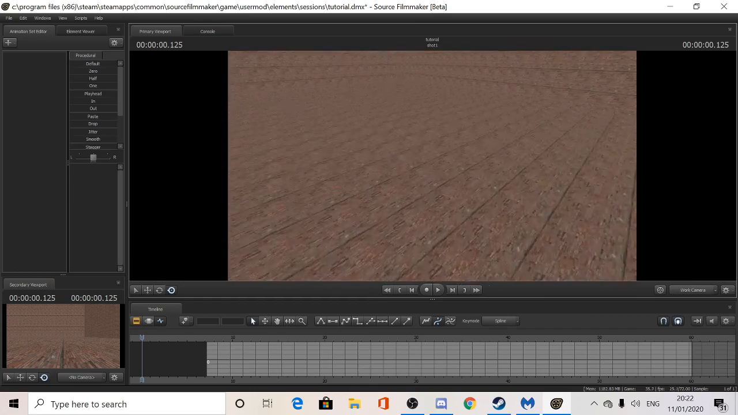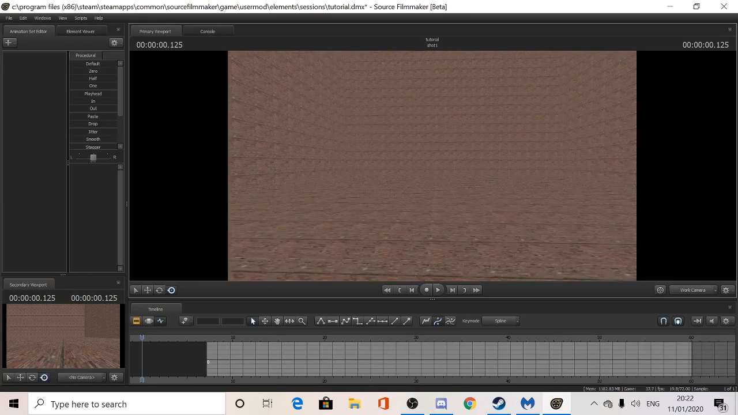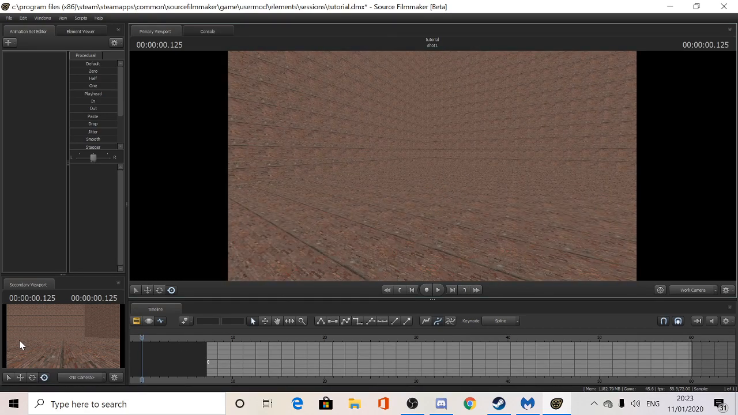And yeah. So this is the secondary viewport. You don't need this, but I normally use it for my camera. So for example, I'm in work camera, I'm animating something, and I have like the scene camera, so I can see what it looks like from the shot.